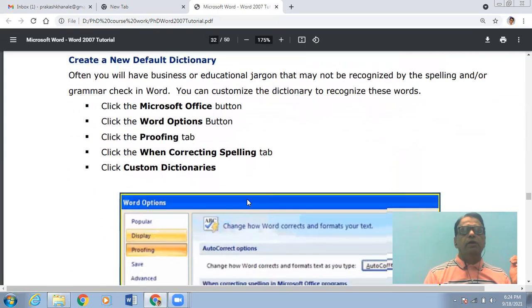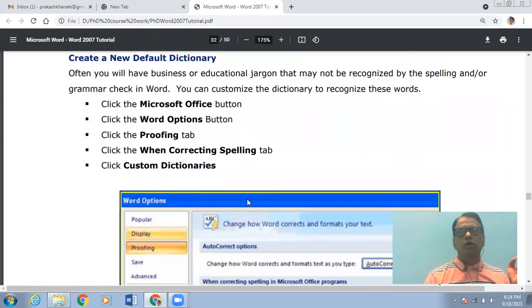Also, it is possible that you can create a new default dictionary. So whenever you want to create a new default dictionary, then you have to click on the Microsoft Office button, and then click on the Word option, and then click on the proofing tab, and then click on the when correcting spelling tab, and then click on the custom dictionaries.